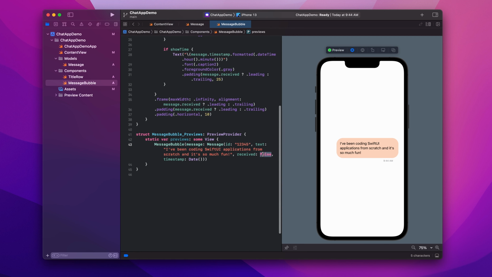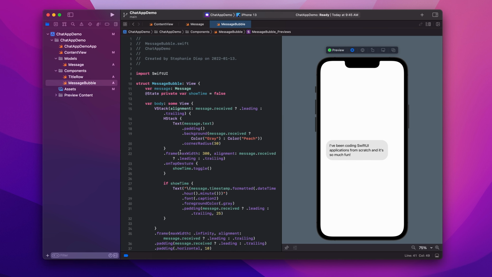Let's test out the received state being true instead of false. So you can see that our bubble has been aligned to leading instead, and when we tap on the message bubble, the time will be shown on the left side. Great, so our message bubble has been completed.